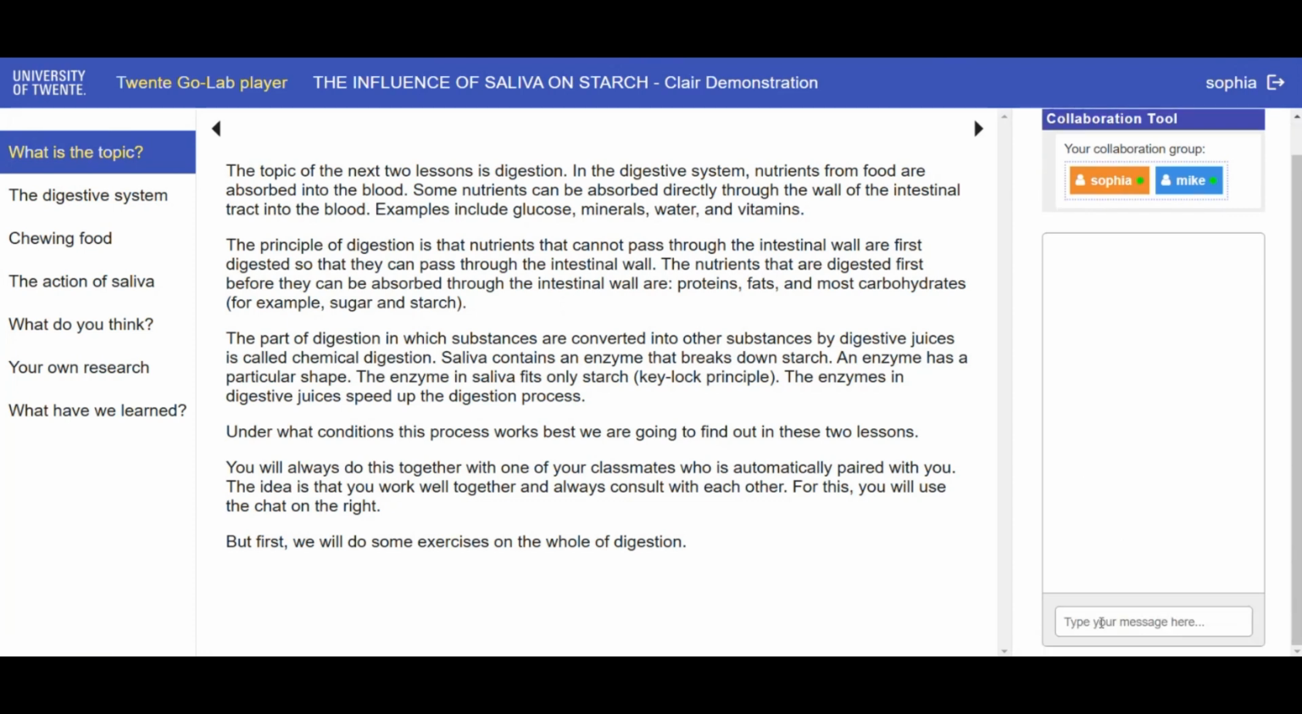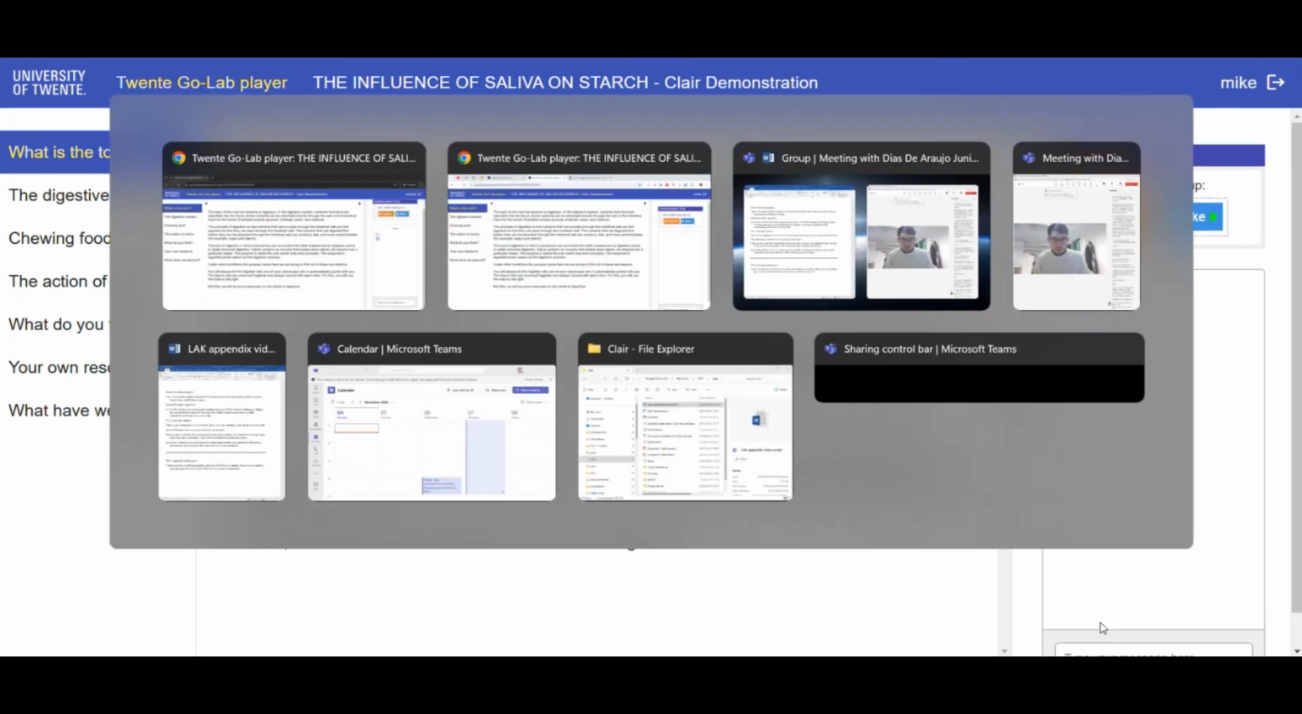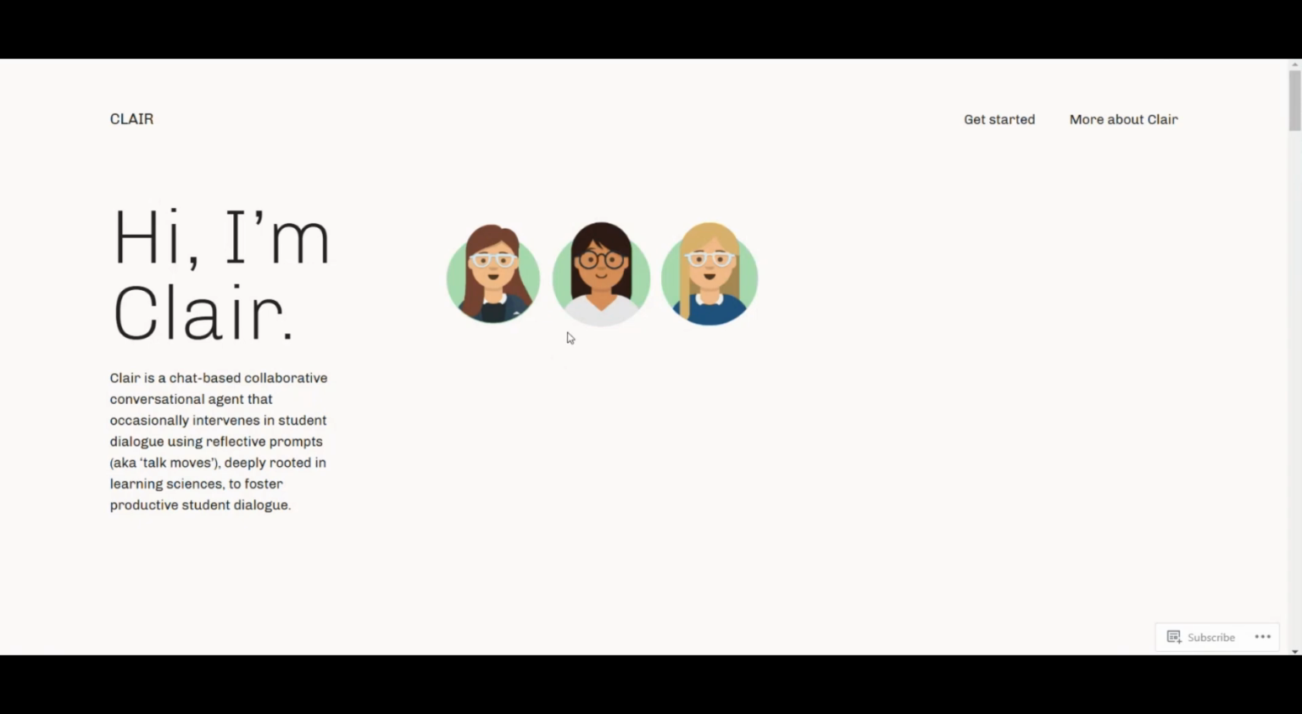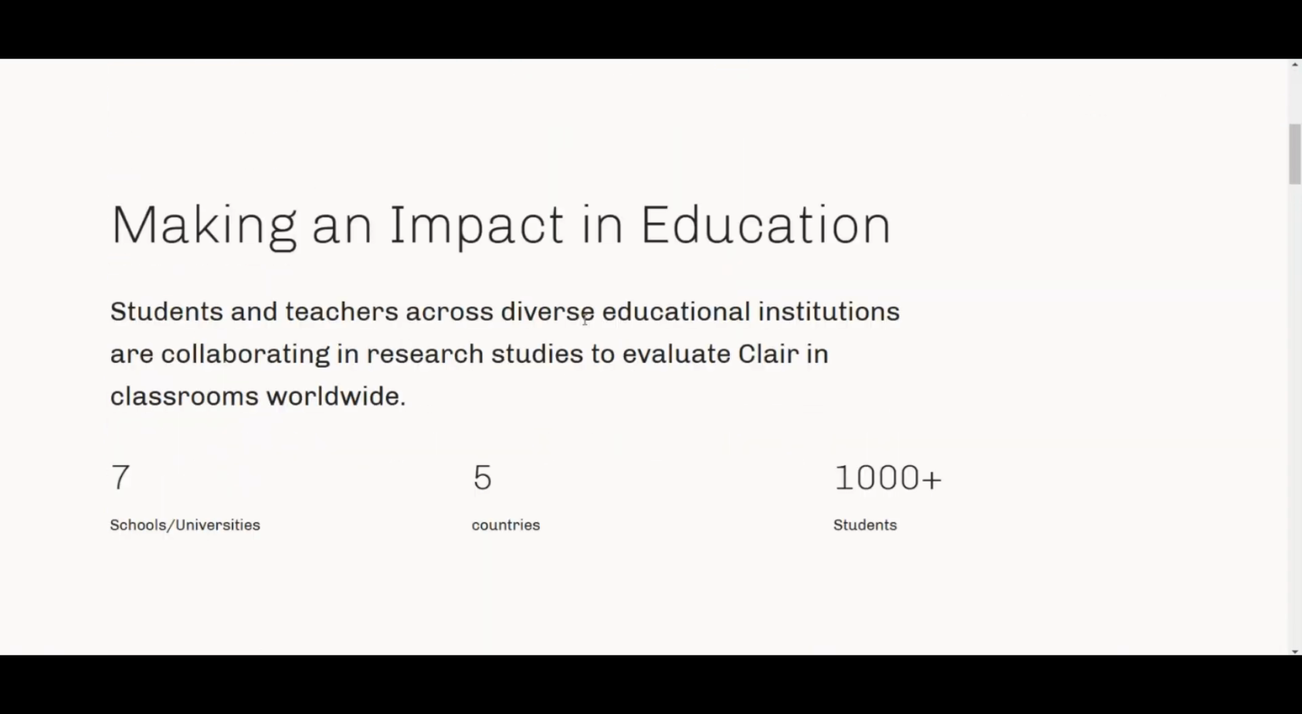In the right sidebar, there is a chat. Students can talk to each other here. And Clair will prompt them for deeper interactions at occasional times. As a result, the students can receive guidance automatically towards more productive discussions, and teachers can orchestrate their online classroom more efficiently. Clair is an under-development project, and several features are coming.